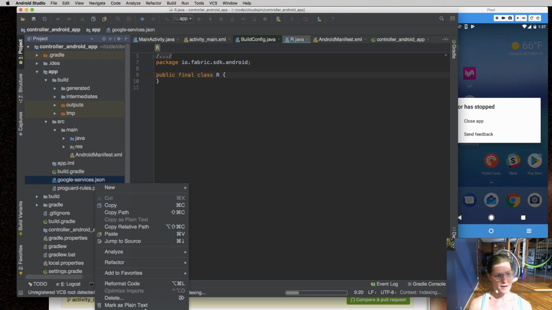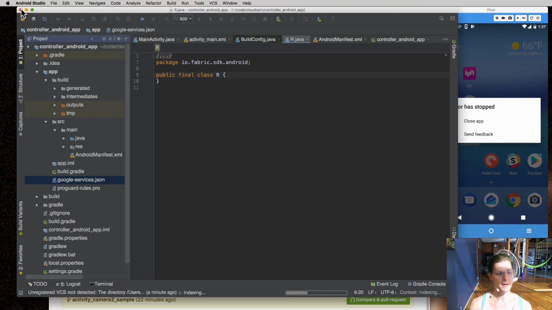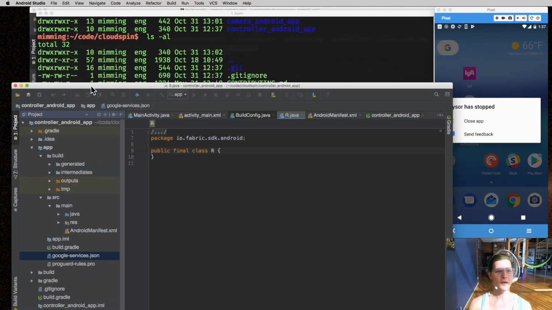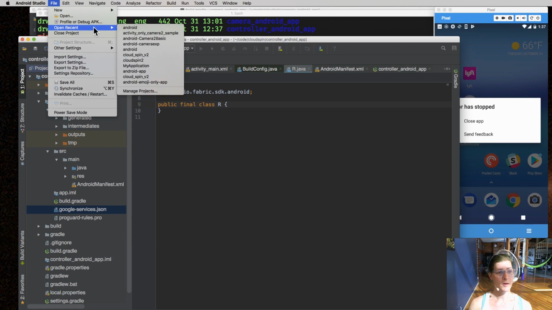Let's delete this file again. Is this the right one? Oh, this is a controller app. Oh, I'm looking at the wrong app. That's why. It was my own code. Well, it was still my former intern's code. But let's go ahead and open recent.